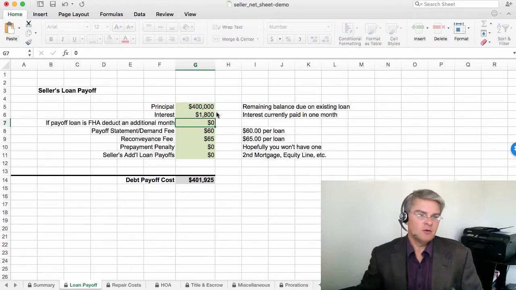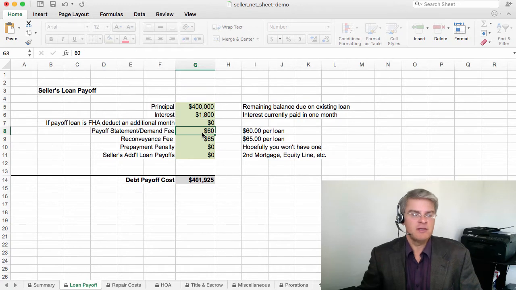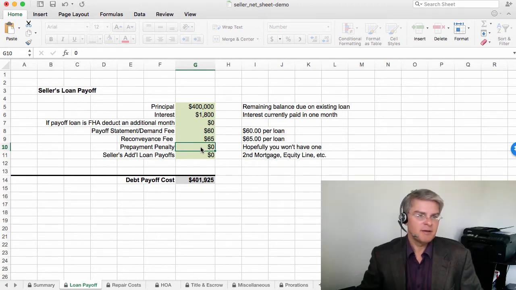If you have an FHA loan, when you pay it off, they do require you to make an extra payment. Kind of unfortunate, but let's just say for the sake of argument here, there is no FHA loan, so you don't have to make that extra payment. Your bank's going to charge you a payoff statement fee and a reconveyance fee. We just have some placeholder numbers there for you of $60 and $65. If you have a prepayment penalty, you might have to pay that. Very few people actually have a prepayment penalty.